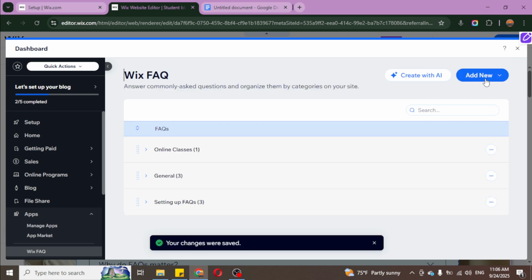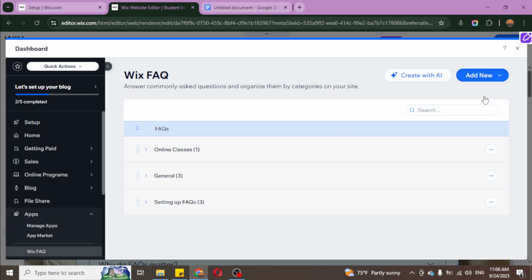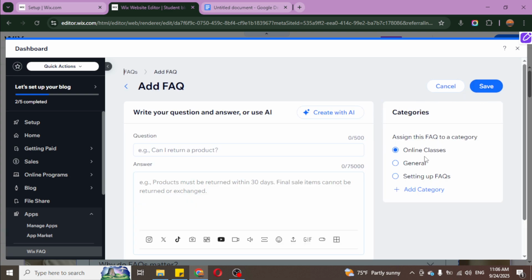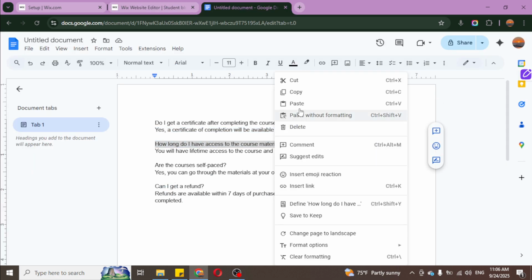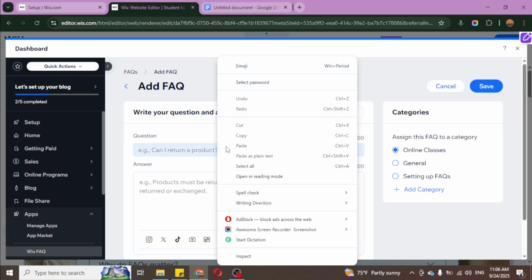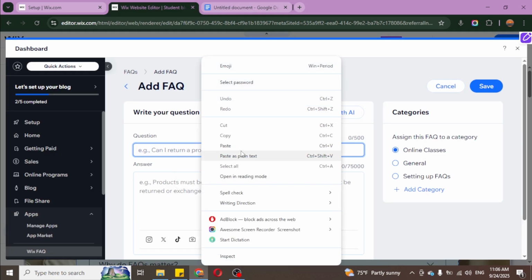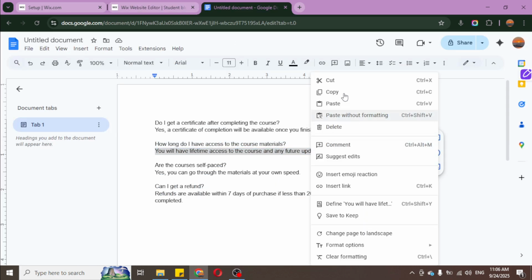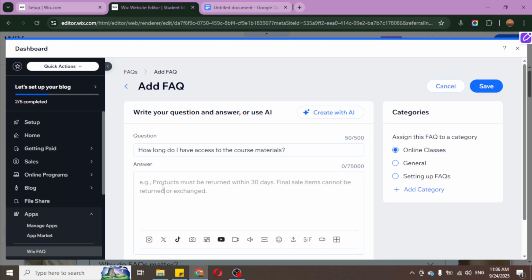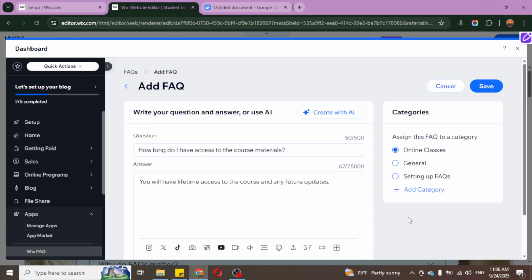And then I'm gonna add another question. So here, click on add new. I'm gonna show you how to add just a separate FAQ and then assign it to a category. So here we have another question. I'm just gonna copy and paste everything here. So here, paste, and then copy again. So we have the course materials and paste. Now here is our FAQ.